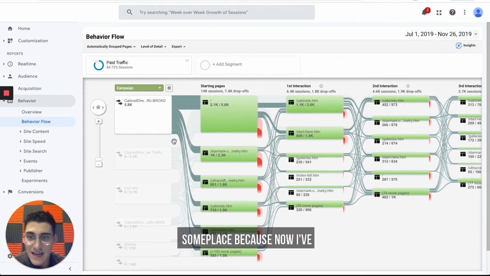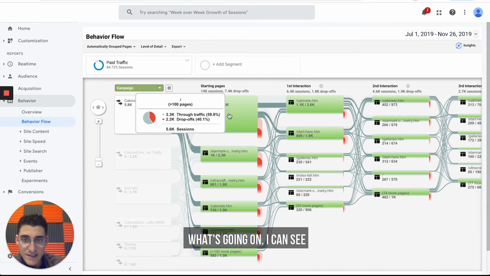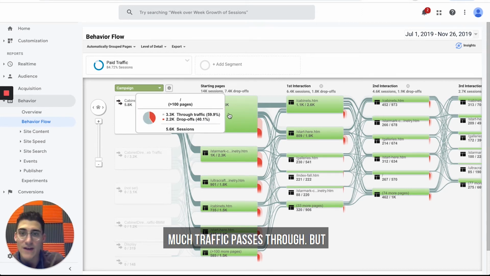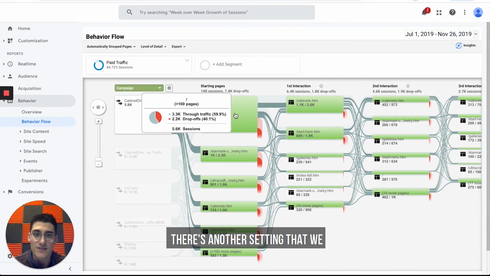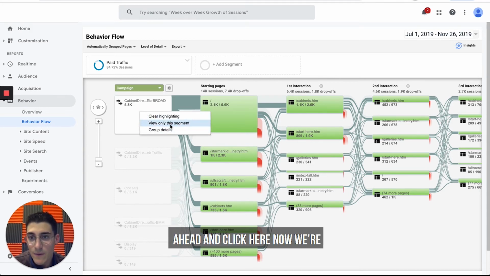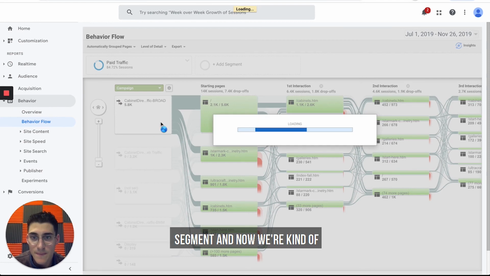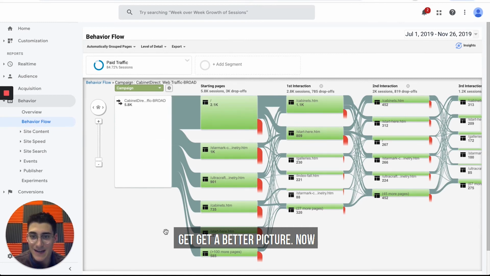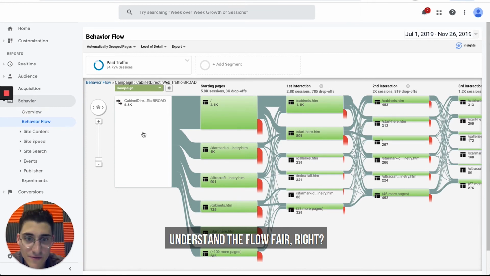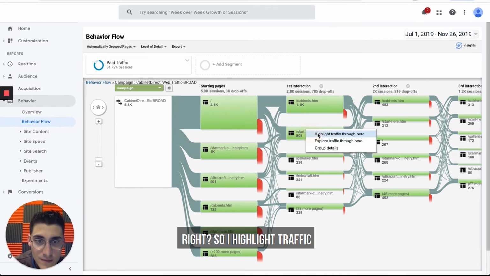Now I'm starting to get someplace because I've gotten rid of the other traffic, and I'm starting to see a little bit of a clearer picture of what's going on. I can see drop-offs and how much traffic passes through. But if you notice something, I still have the same data that I did before. The through traffic is 60%, the drop-off is 40%. So you're probably asking yourself, well, I need to understand that from a campaign level. There's another setting that we can go into. We're going to go ahead and click here. Now we're only going to view segment. And now we get a better picture. Now everything else is gone. We just see this campaign. Now we can understand the flow through, right? Ultimately, we want people to get to the start here the most, right? So I'm going to highlight traffic through here.